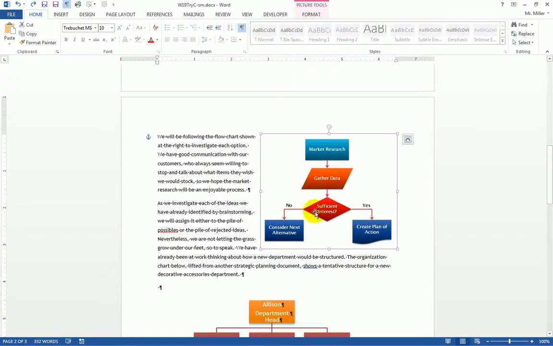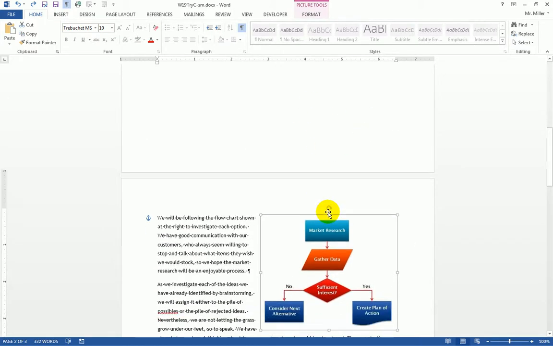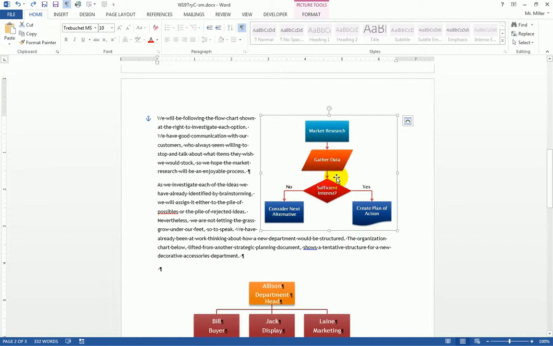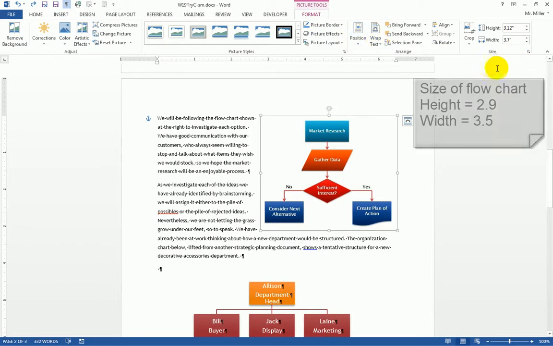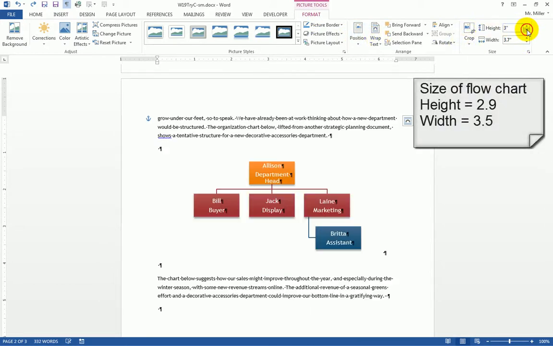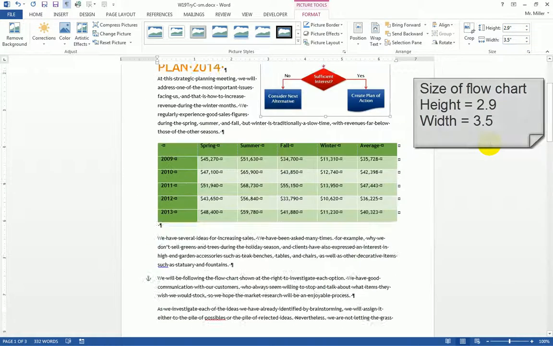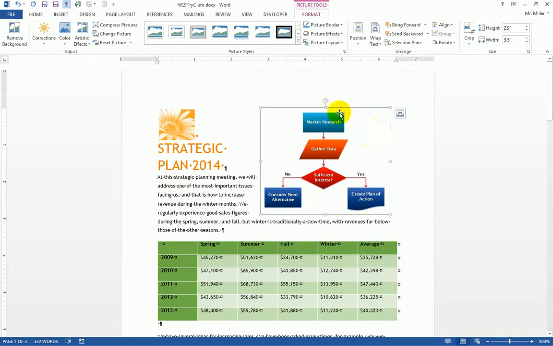I'd like you to now select the flowchart that's probably on page 2. If it's on page 1, you can go ahead and select it there. But select this flowchart. And we're going to set this flowchart to a very specific size. We're going to set the size to 2.9 high, and we're going to set the width to 3.5.